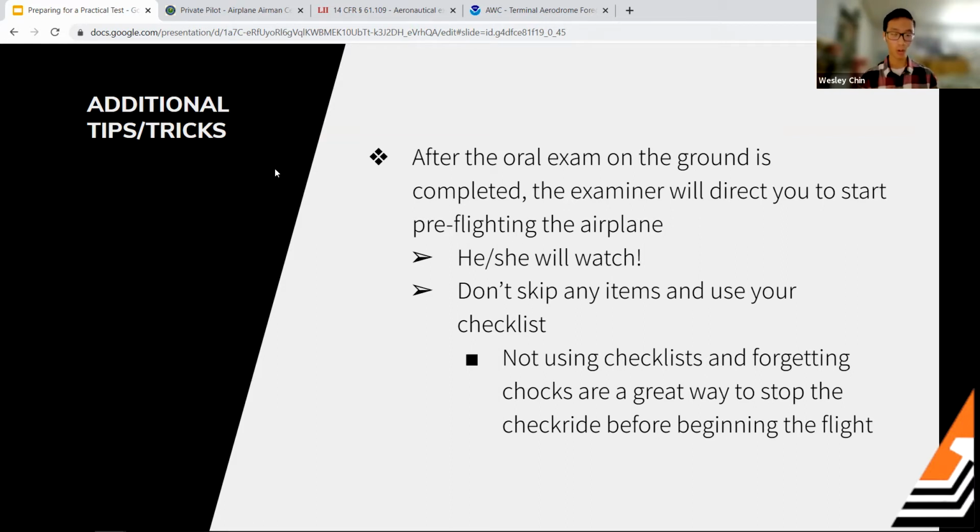And during the flight, always use your checklist. Do not skip anything. Even if you have an after landing flow, flaps up, lights, whatever it is, still use that checklist. The examiner is going to want to know exactly what you're doing there.